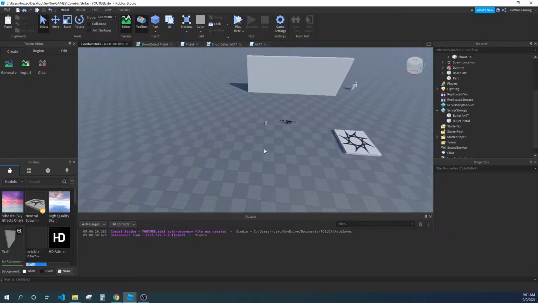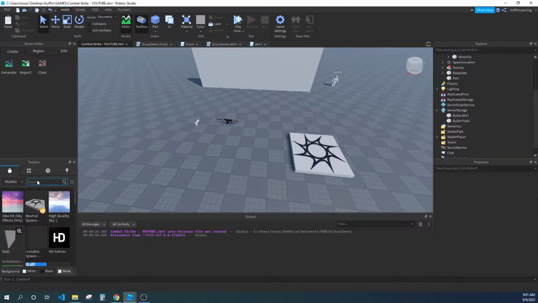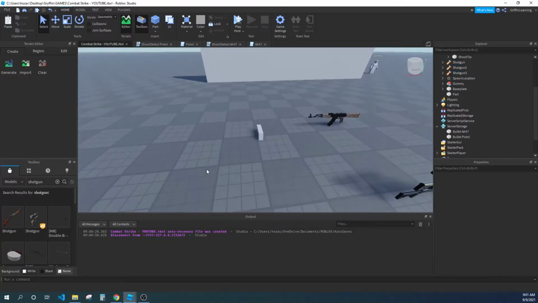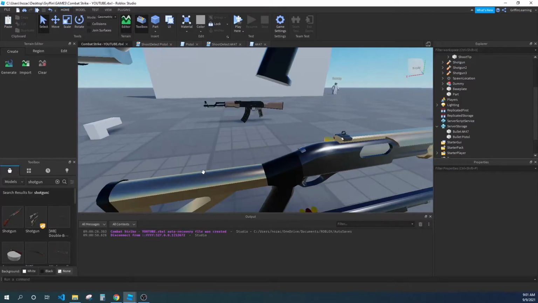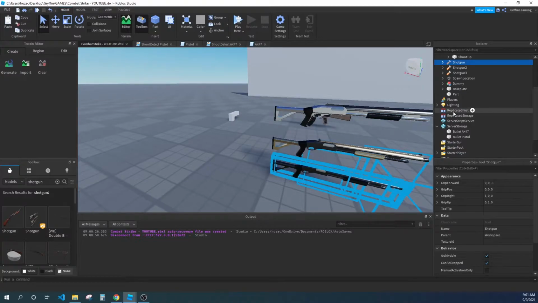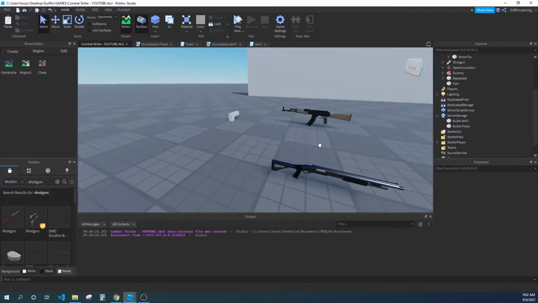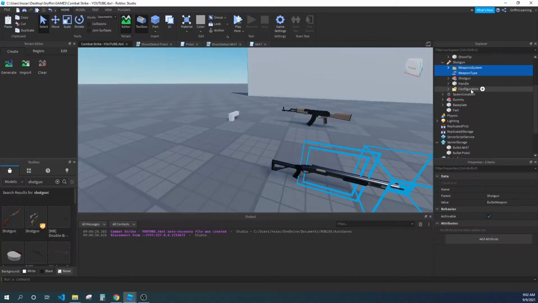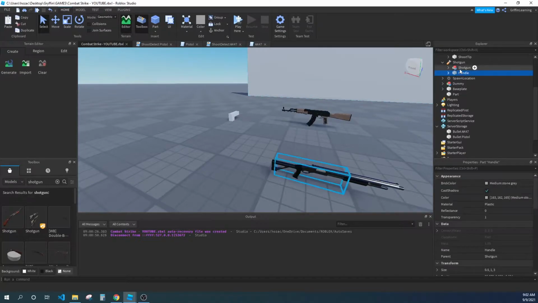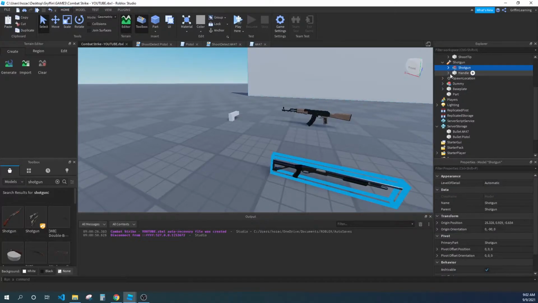The first thing you guys want to do is find a shotgun model within the toolbox. The one I will use is the one that Roblox Studio and Roblox developers have provided. You can pick one. I'll use the first one right here, so I'll delete the other two. And inside the shotgun, we want to delete the weapon system, weapon type, and configuration. Delete all those three, and you should be left with a handle and a shotgun, just like that.